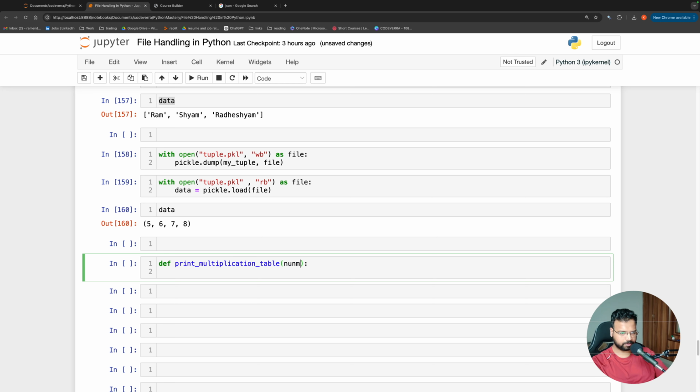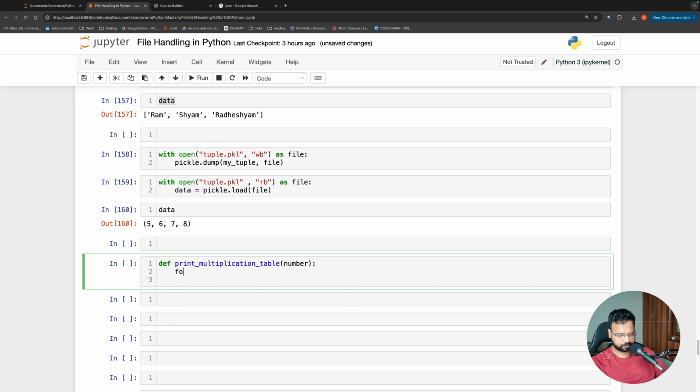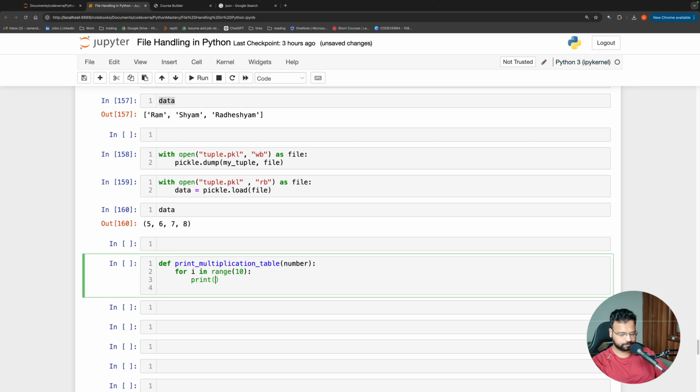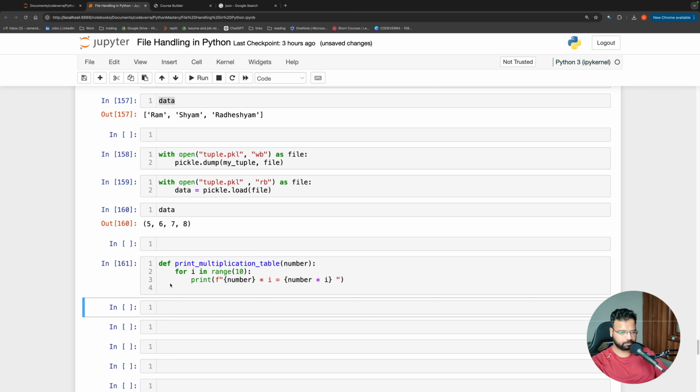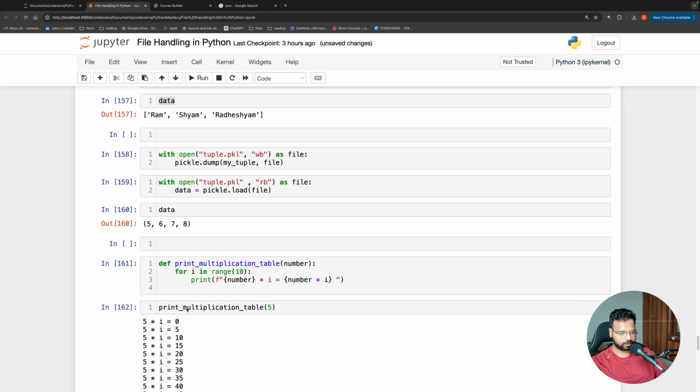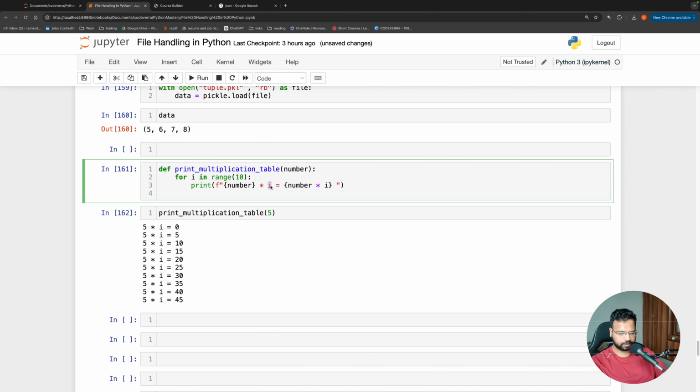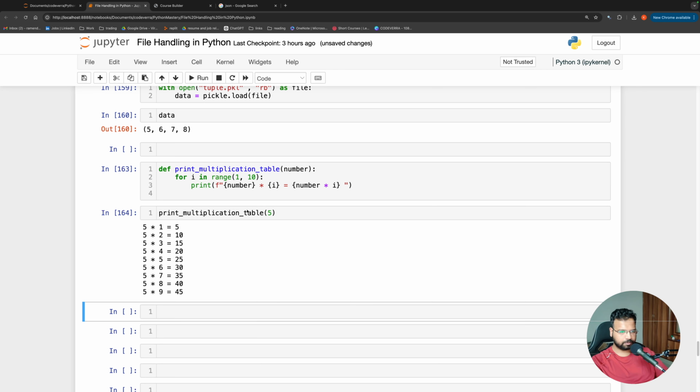This function will take a number, and it will say for i in range 10, it is going to print an f-string. Okay, and it is going to print number times i is equal to number into i. So this is the function that will print a multiplication table of any number. So let me call print multiplication table of 5. It is printing 5 dot i. This should be i here, and this should start from 1. Okay, so you see it is printing the multiplication table of 5.